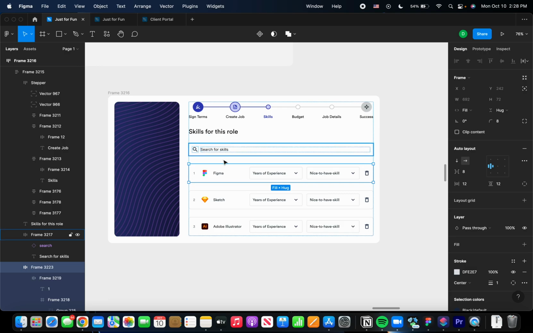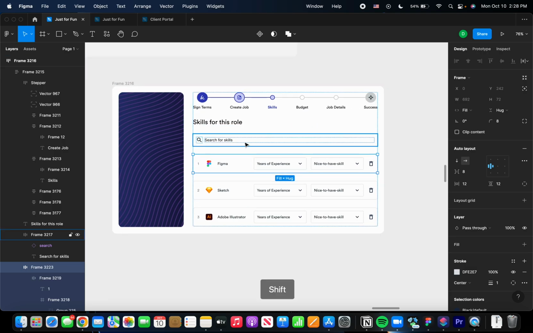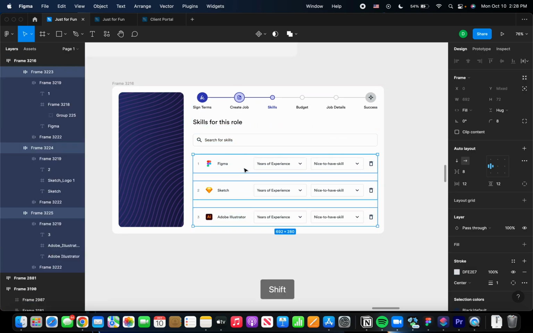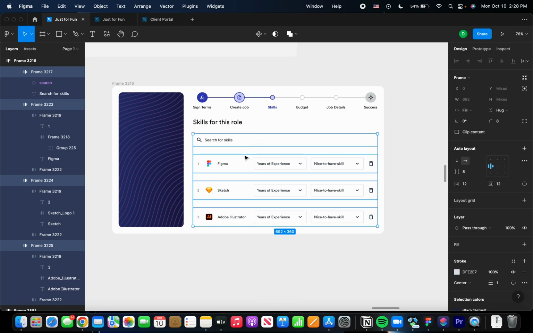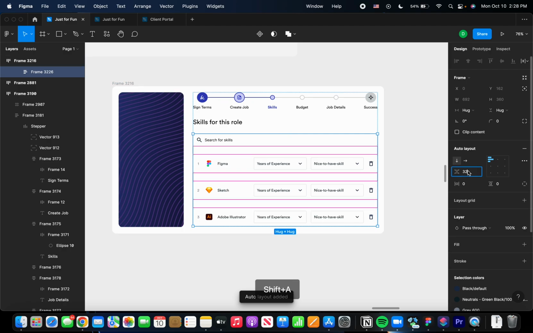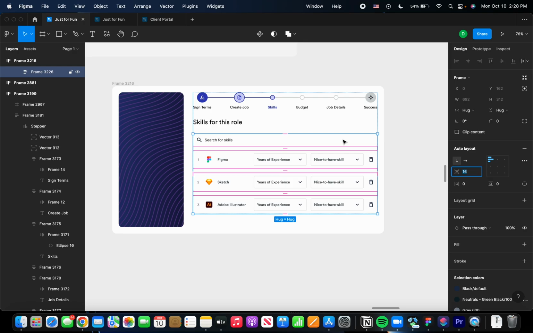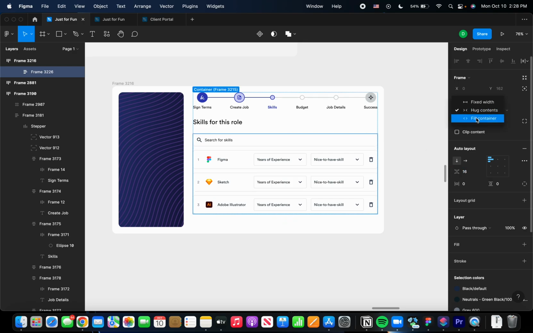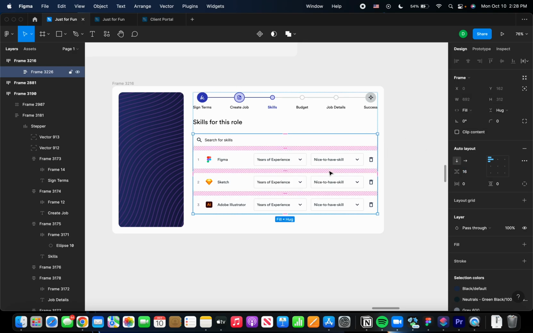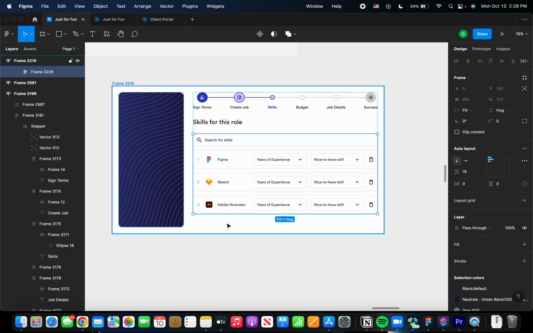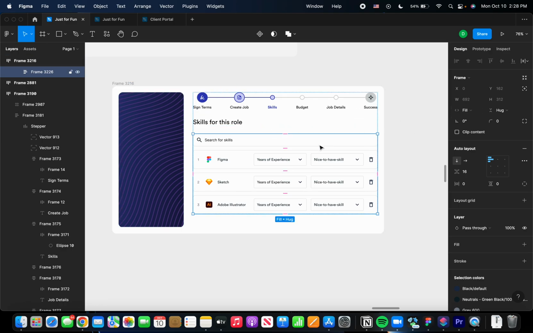So our spacing down here is a little too much. So I'm just going to select the different items that I want, the search and the skills, and put those in an auto layout. So Shift A. And now I'll just bring this down to 16 pixels spacing as well. I can set that to fill container. So that is my main container is set to fill, but anytime you introduce a new auto layout frame, the items within are going to be set to hug or fixed.